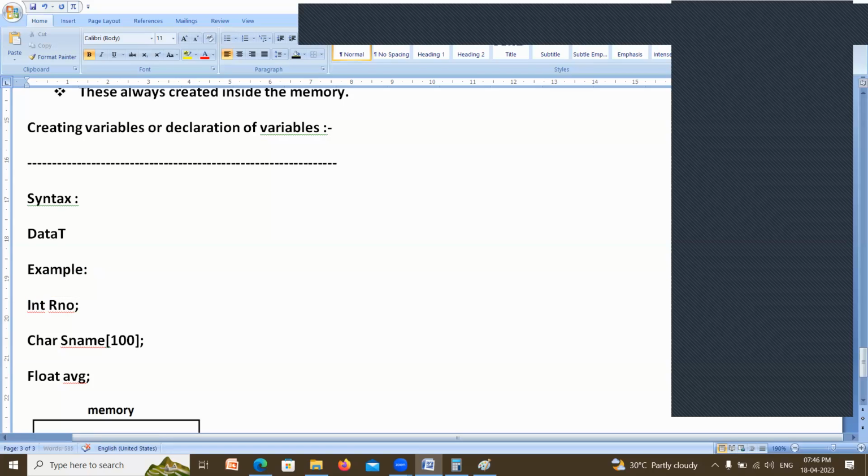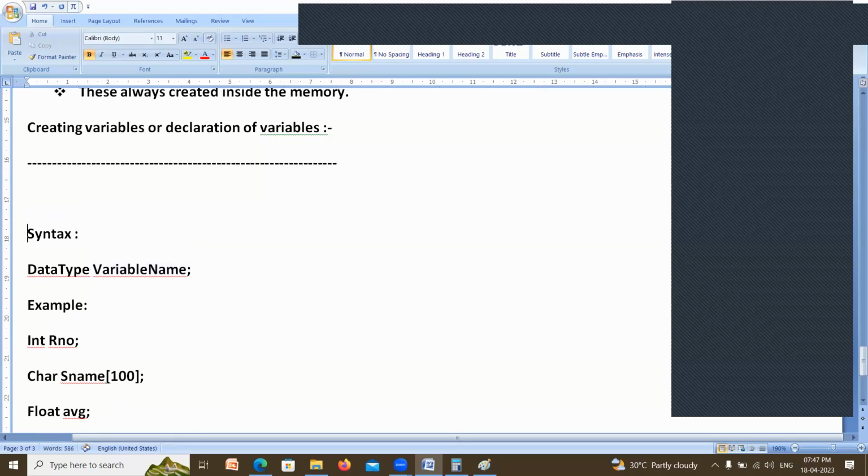Integer is a data type. Am I right? Yes, sir. Data type. What is roll number? It is nothing but the name of the variable. You have to create a variable like this. First, you need to specify the data type. Then you need to specify the variable name. Is it clear?